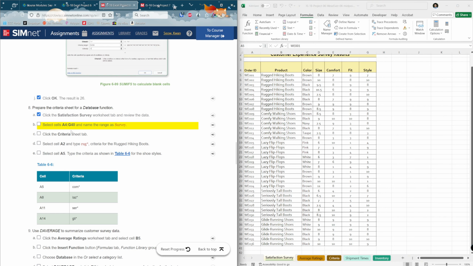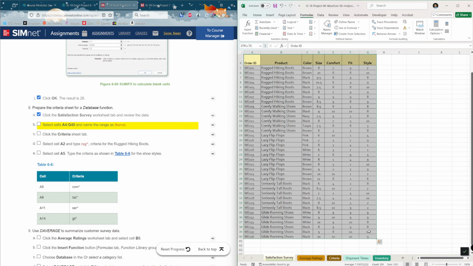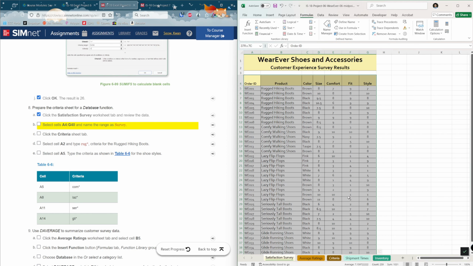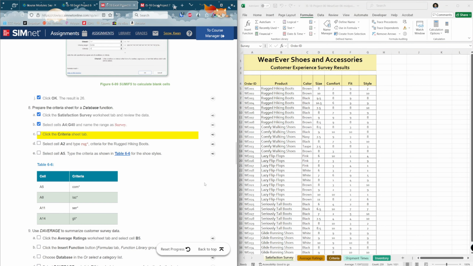Part B, select cells A4 to G40, A4. And then we want to name this range as survey. So I'm going to type in survey and hit Enter. Click on the Criteria sheet tab.